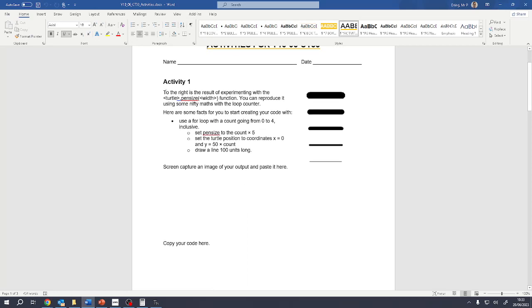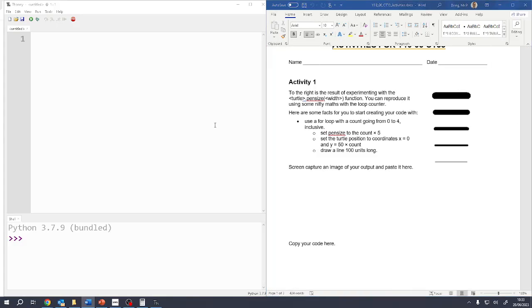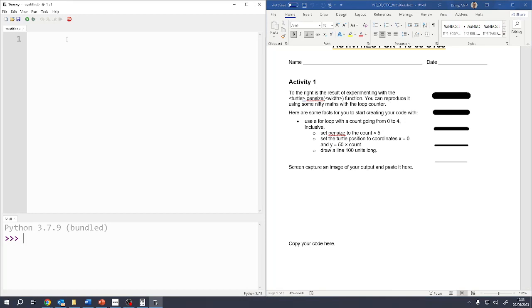Let's have a look. To the right is the result of experimenting with turtle dot pen size. You can reproduce it using some nifty maths with a loop counter. Can we? Let's plop that over here. Remember, this is CT33. We need to import turtle. It says use a for loop with a count going from 0 to 4. If it's going from 0 to 4 inclusive, I need my parameter for range to go up to 5. Because remember, it starts at 0 and it stops one before this.